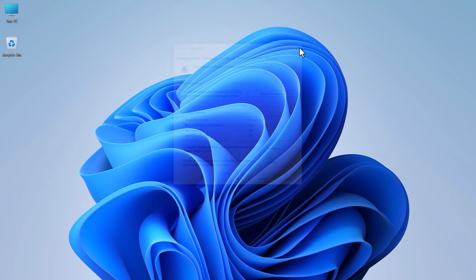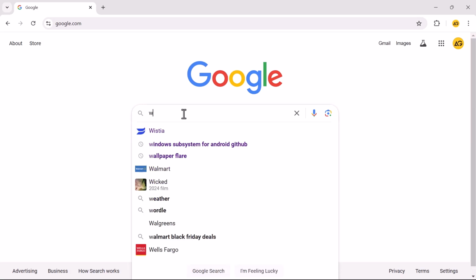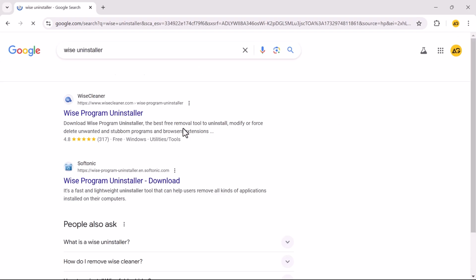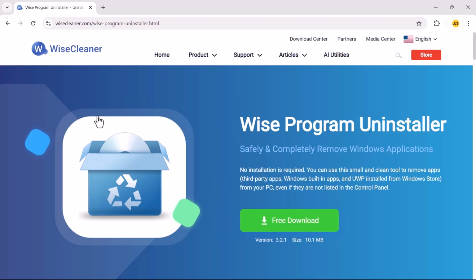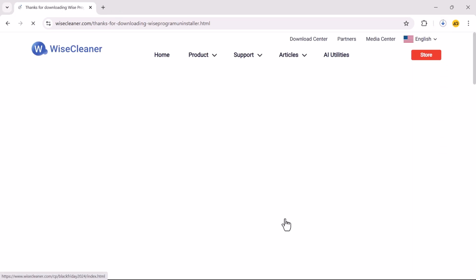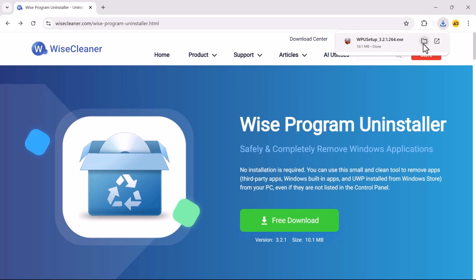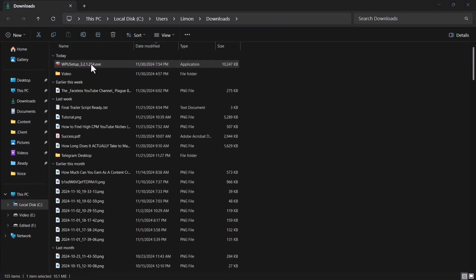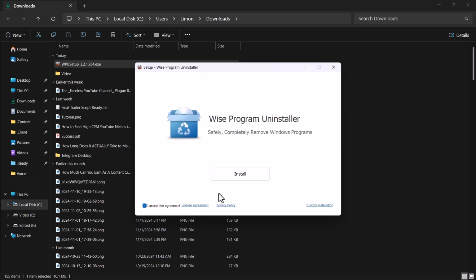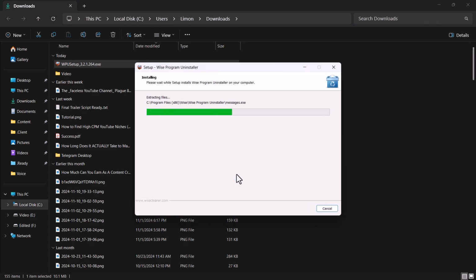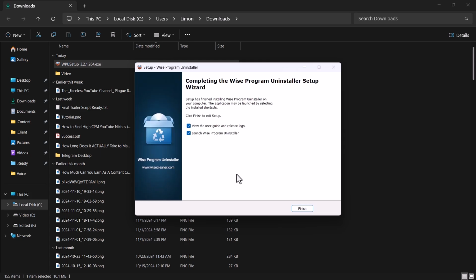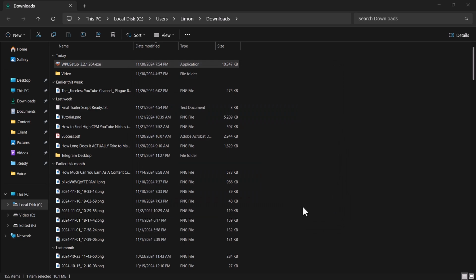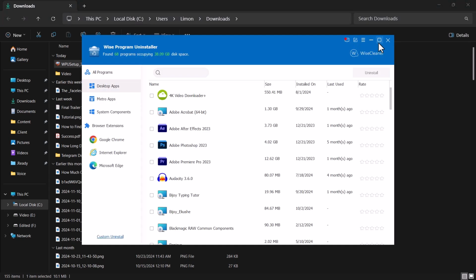So, let's get started. Open your browser and search for Wise Uninstaller. Click on the first result. Click on the Download button. Go to your Downloads folder. Double-click on the installer. Click Install. Uncheck this option and click Finish. It will automatically launch the application.